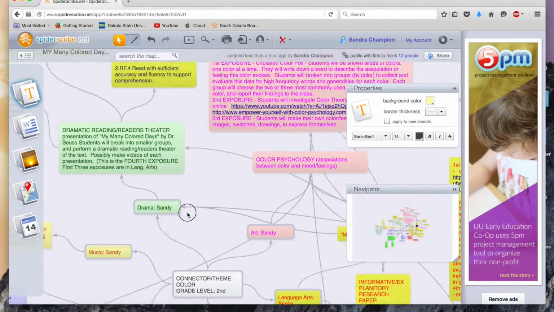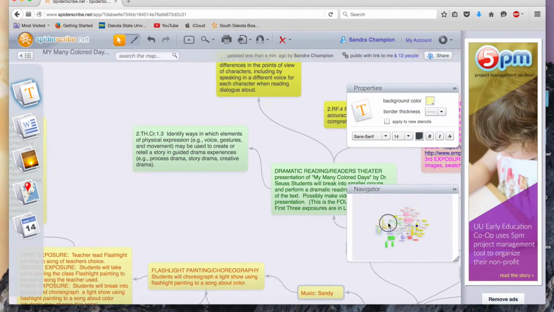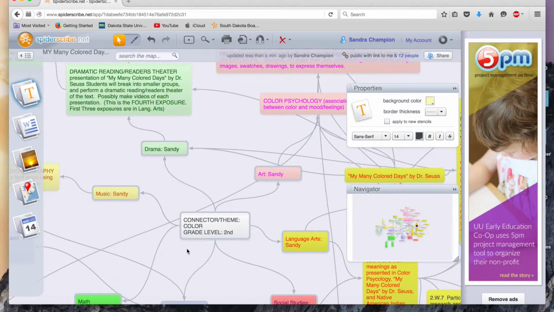And we have covered everything. My drama, we did that. Dramatic Readers Theater, very simple. When you are choosing a connector or a theme, you need to make this aspect general, something simple, color, rainbows.